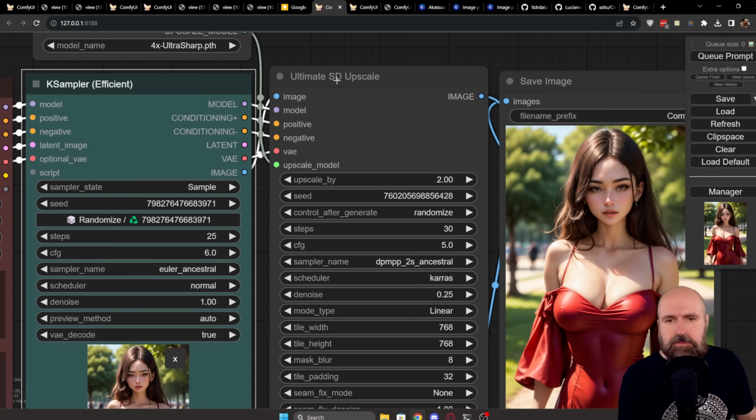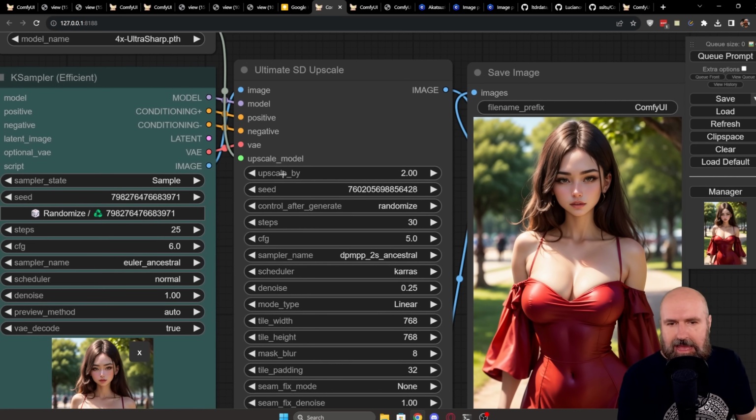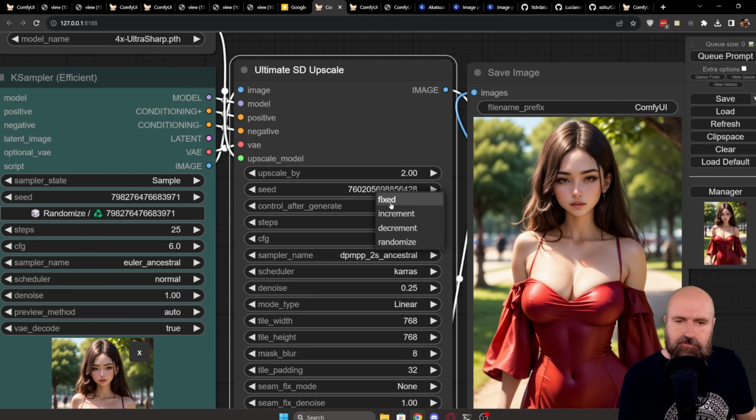Next, we have here the ultimate SD upscale. You might know that from a script inside of Automatic 1111. Here's a video where you can check that out if you want to. And here you can see that I'm upscaling it by 2. I'm using a seed number here. This is also randomized again, as you can see down here, but you can also say fixed, increment, decrement, which means increment is counting up, decrement is counting down. So we leave that at randomized.